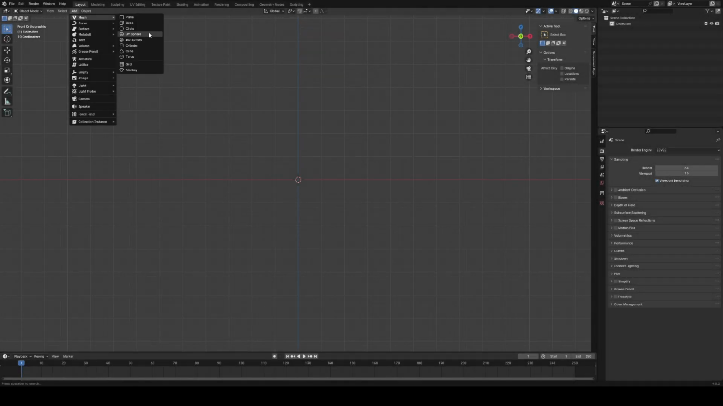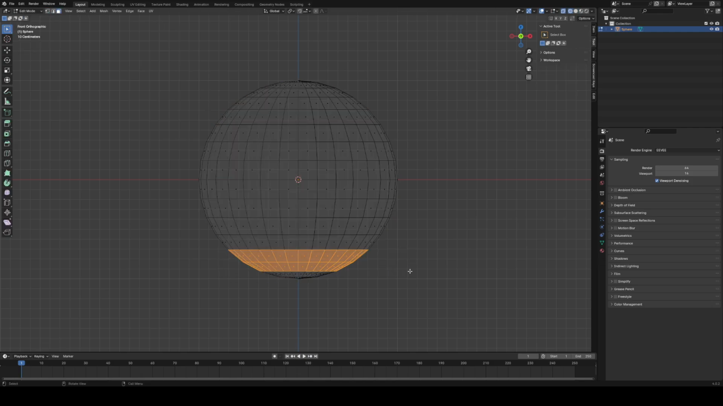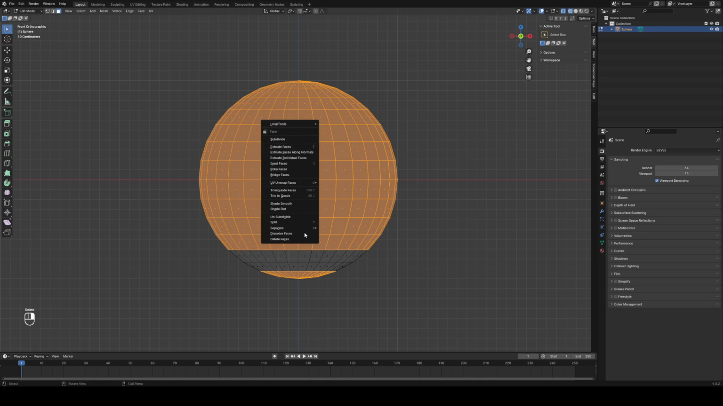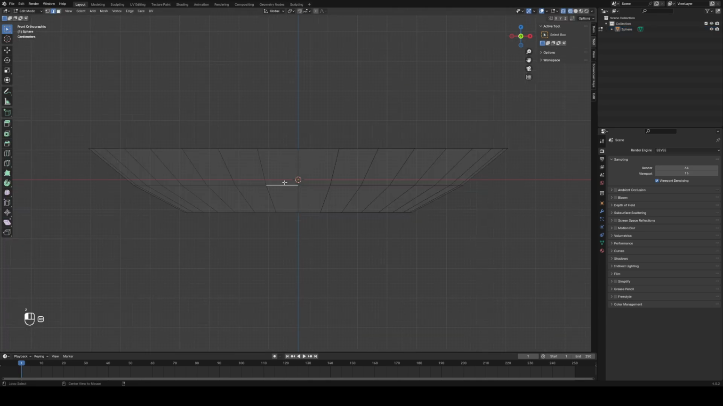Begin with a UV sphere to form the base of the plate. In Edit mode, select the near bottom face loop, invert the selection, and delete the faces. Reposition the model to the center.